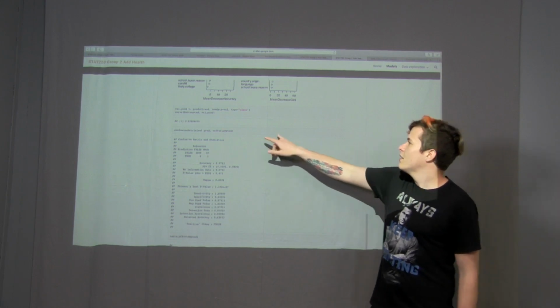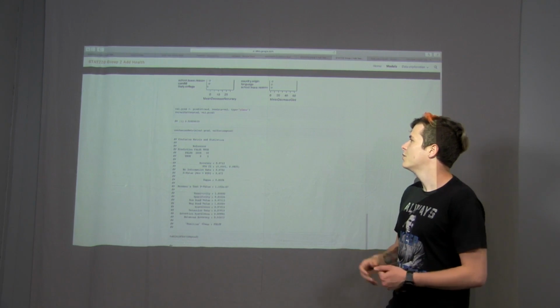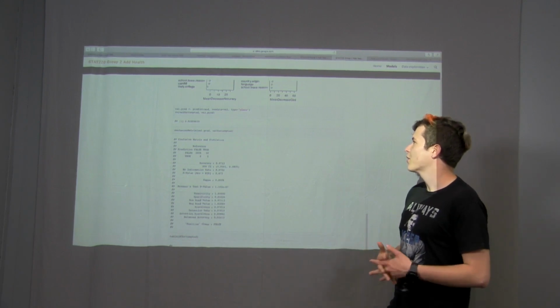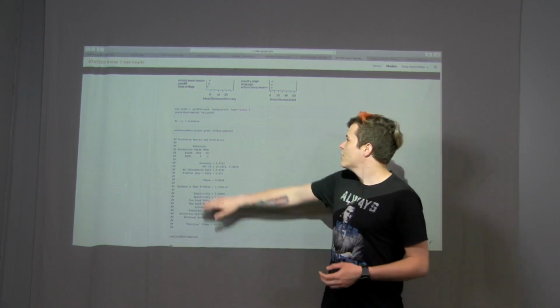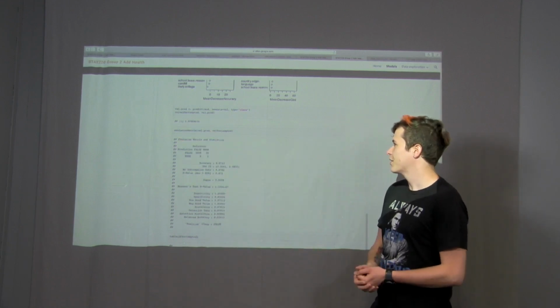And then here we use our validation set to estimate the amount of error in our predictions. So here we end up with about a 3% error rate, which sounds pretty good.